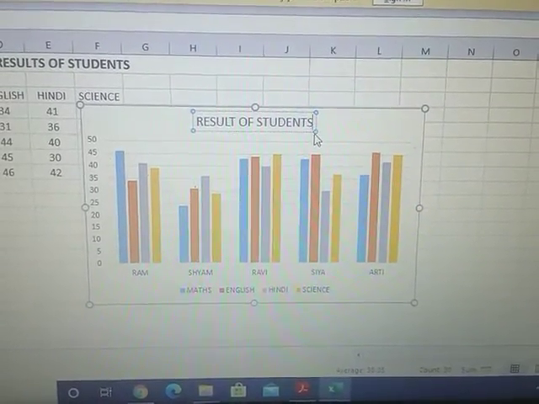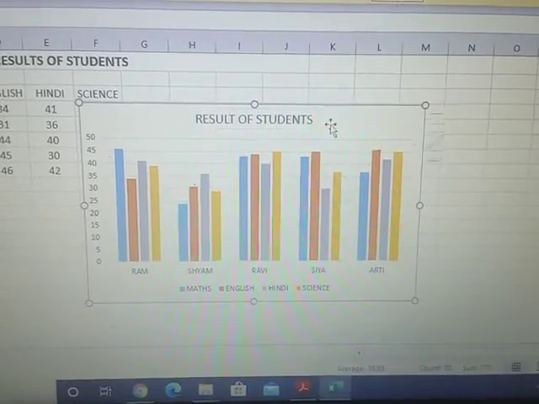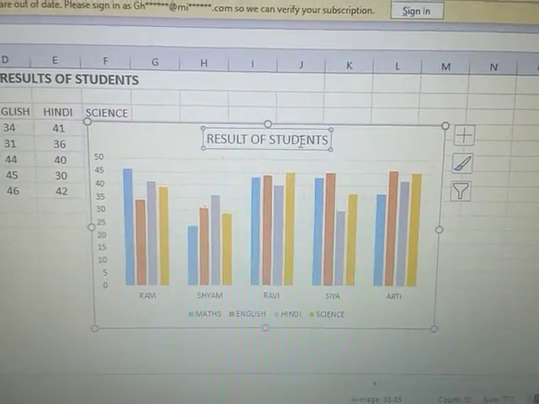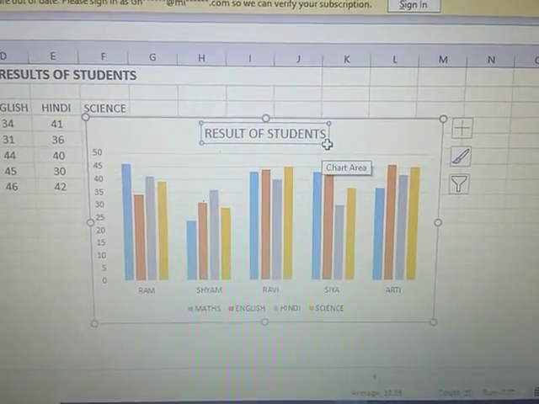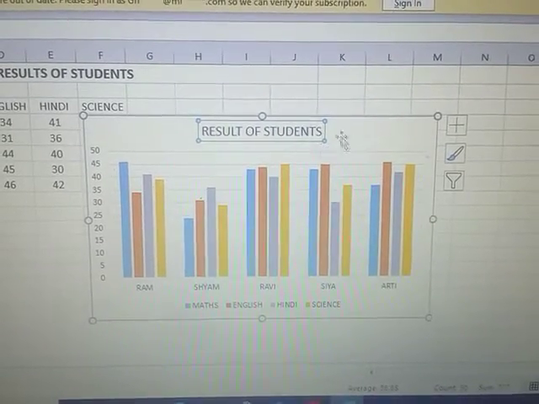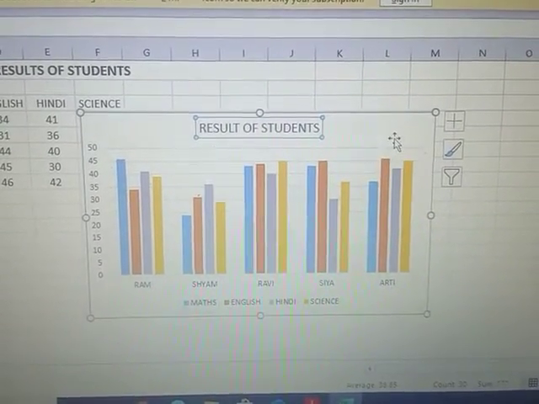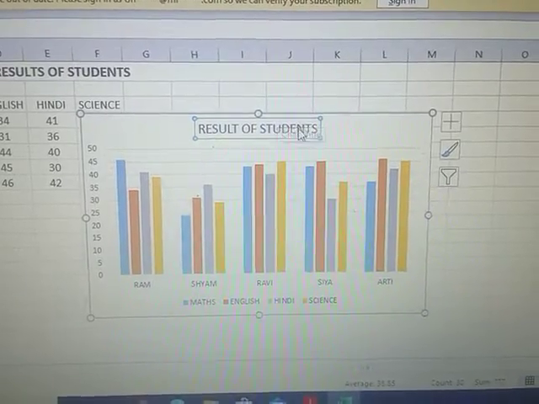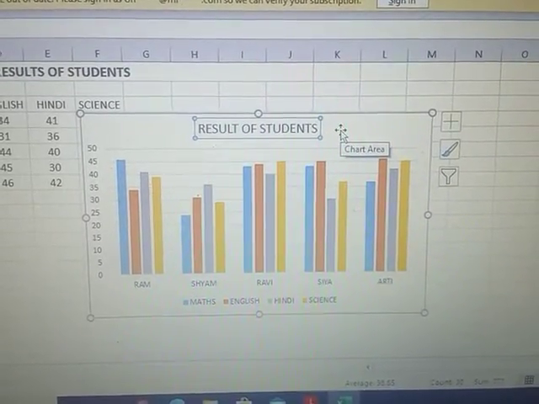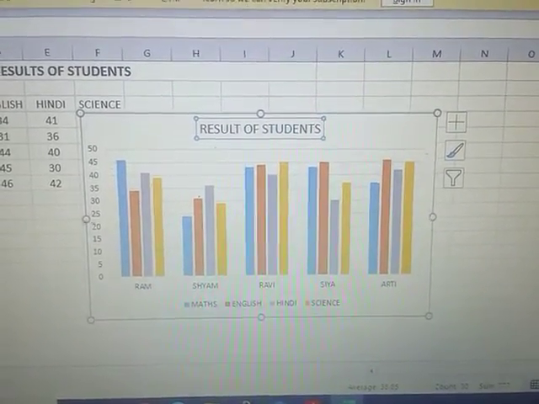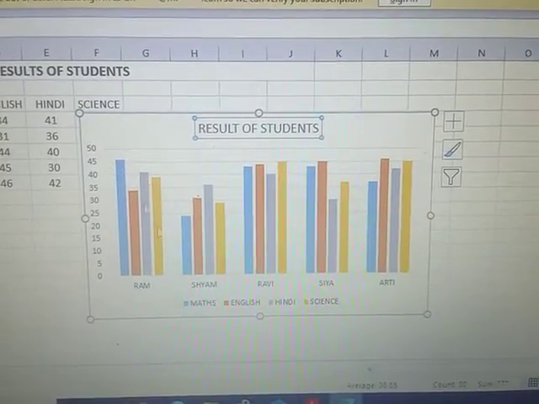You can drag it and make it larger. When you move your cursor to it, you can select it by clicking it. This is known as your chart area. That is your chart title, that is your chart area. These are your charts. The scale is also given.